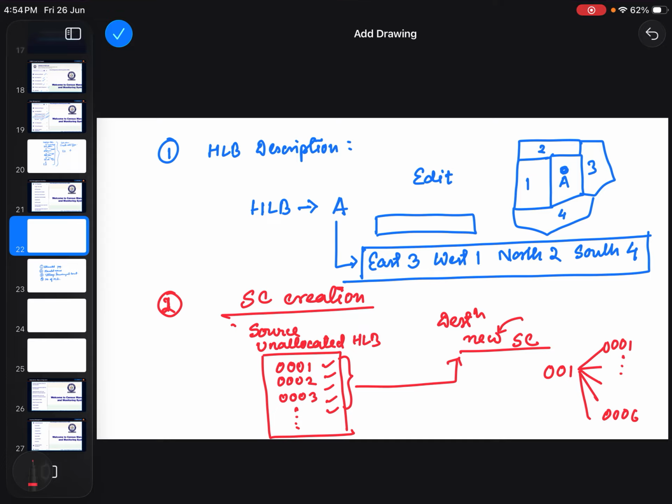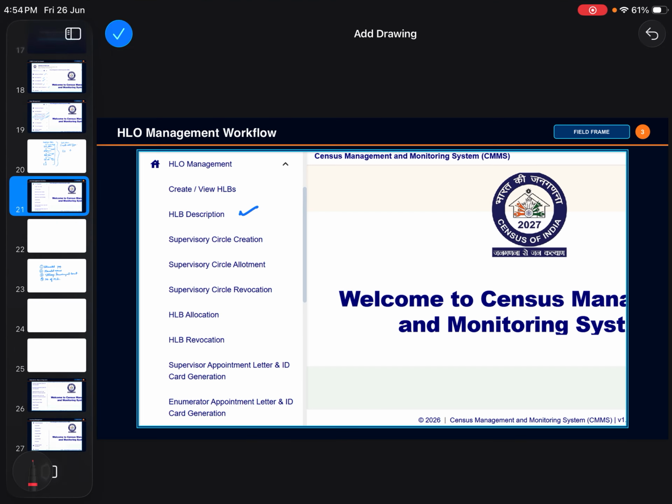If you log in to the CMMS portal, exactly the same way I have explained, you will be able to see the same concepts in our supervisory circle creation menu. After that, supervisory circle allotment.